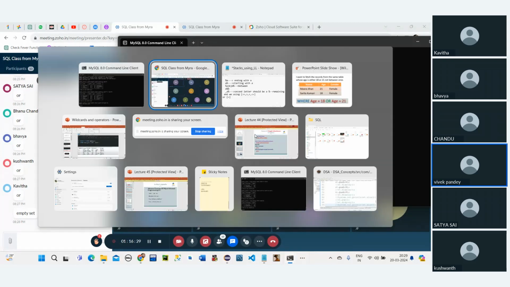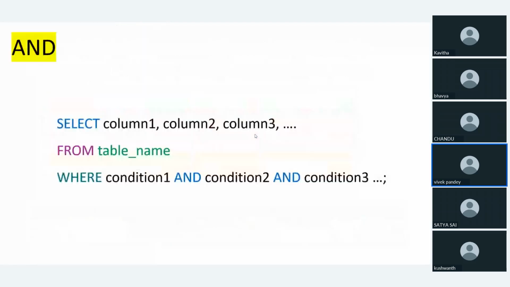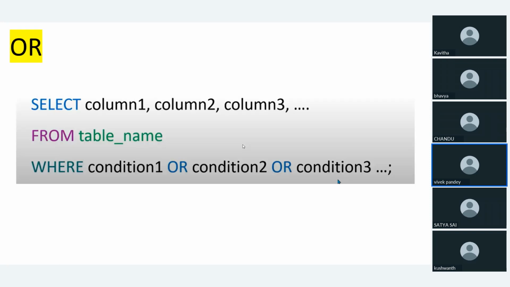Now let's move to the next operator. What is the next one? Yes, this is the condition. If you want, you can just take a pic of it. See here, I have mentioned column 1, column 2, but I am using star. It means I want all the columns. Okay, so this one is for OR.